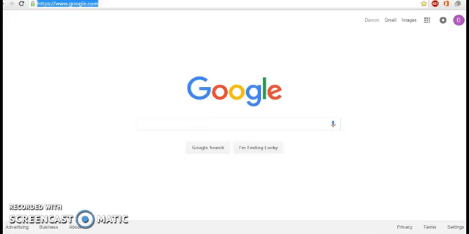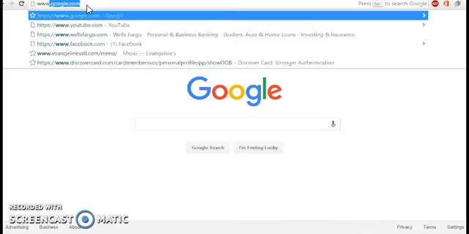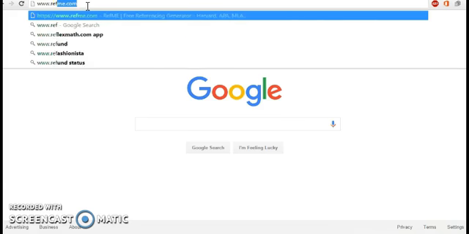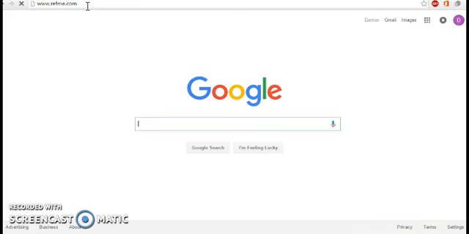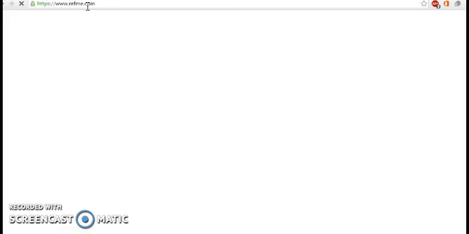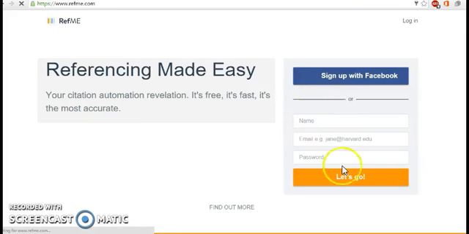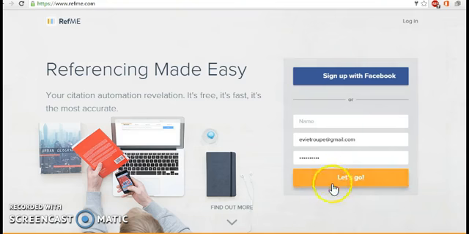You will need to create a ResMe account, so in the address bar, I want you to type in resme.com and the page will load. In this section right here is where you will create your account if you have not created an account, but if you have created an account, then you'll log in.